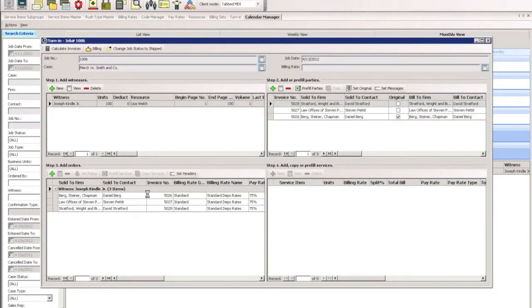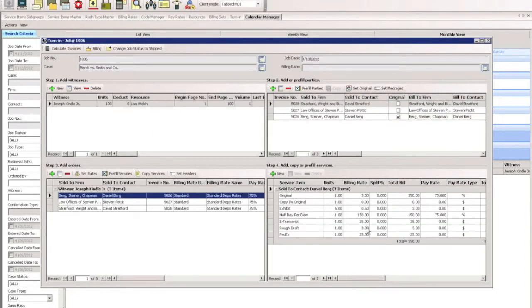You can see after I click Calculate there, I actually have amounts down here, for billing and pay. So once you calculate after you choose the rate, that's when RB knows what amounts to apply.